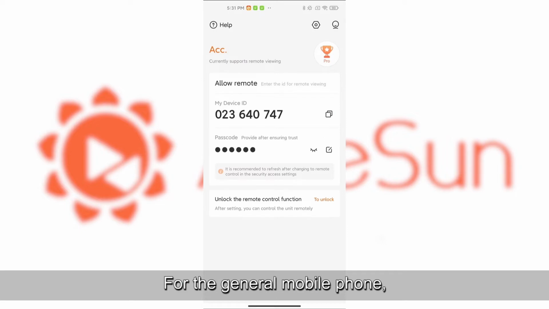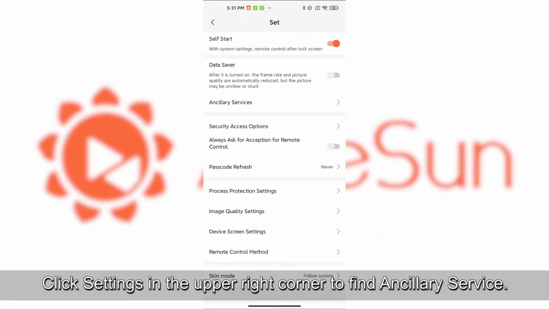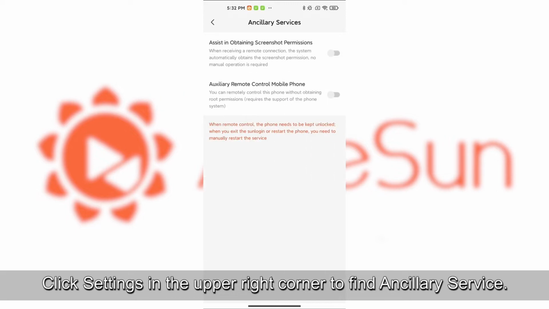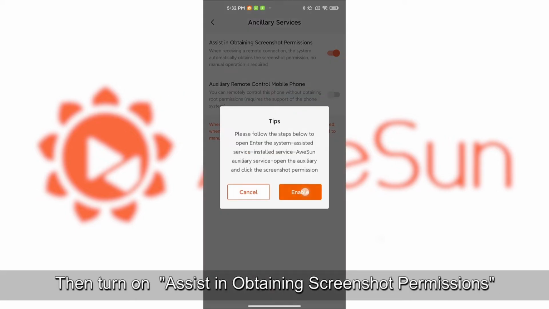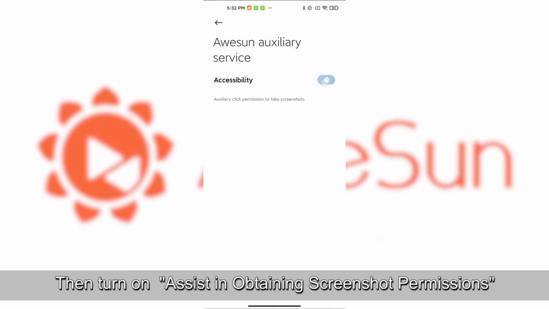For a general mobile phone, you need to turn on the ancillary service before consenting on your Android phone. Click Settings in the upper right corner to find the ancillary service. Then turn on Assist in obtaining screenshot permissions and auxiliary remote control mobile phone.